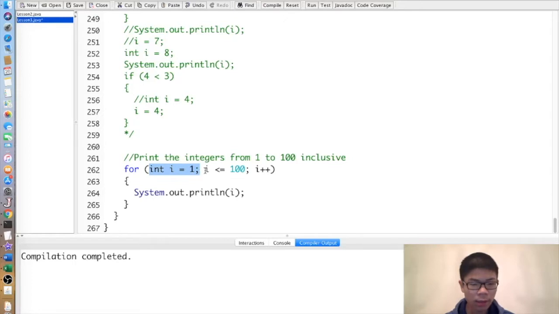Then afterward, it checks if the condition is true, like the while loop. If the condition is true, it executes the inside. Then afterward, it executes the third statement, which, by the way, doesn't need a semicolon. In this case, i is set to 1, then 1 is less than or equal to 100, so it prints 1. Then afterward, i becomes 2. 2 is less than or equal to 100, prints 2, and so on all the way up to 100, as shown below.